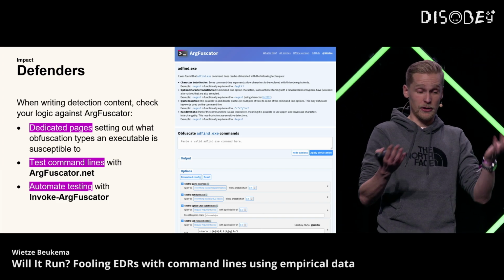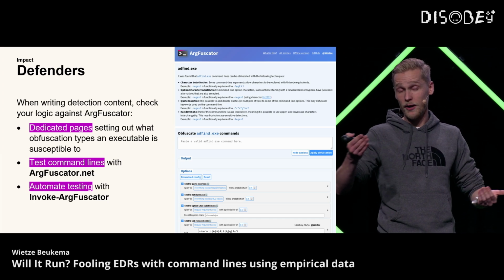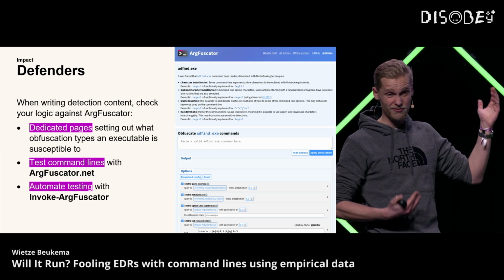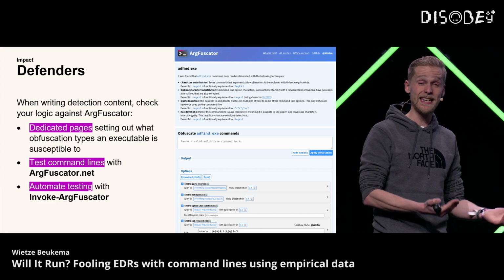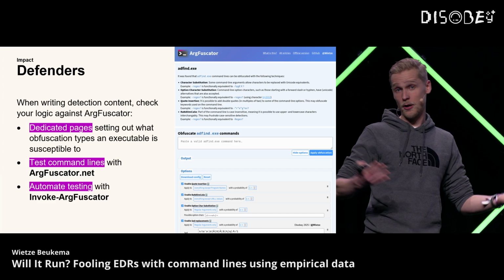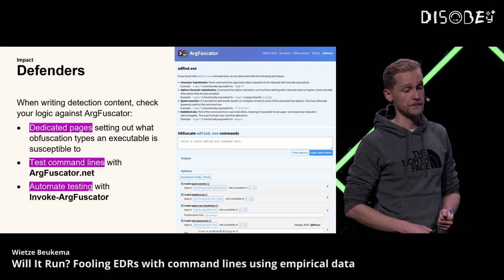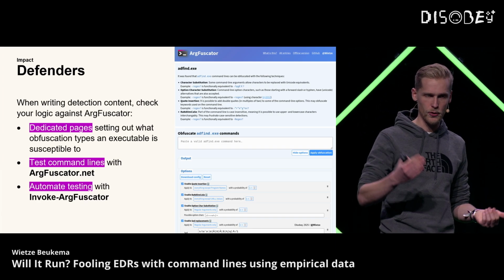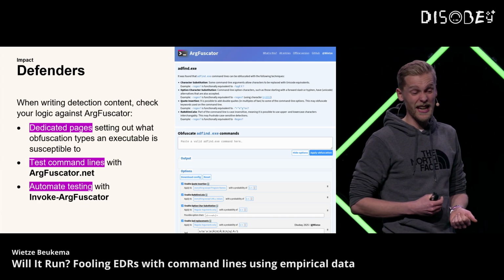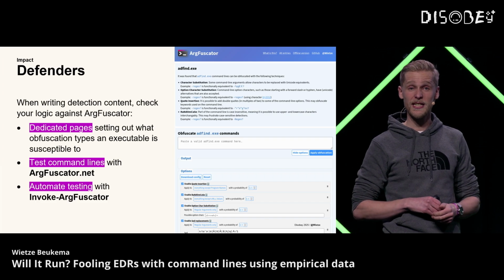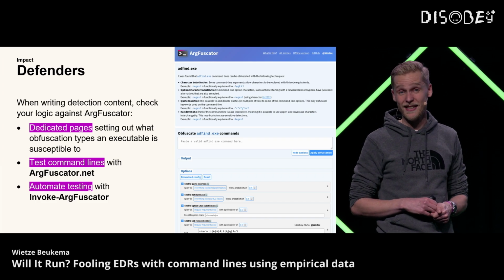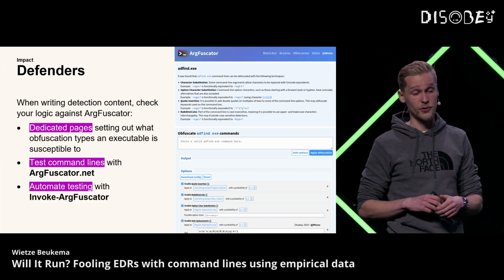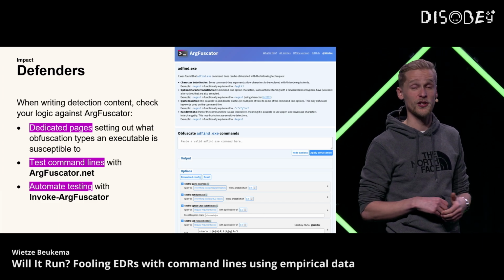Similarly, you can generate command lines. So if you write a new detection, maybe check it, obfuscate it, check if the detection rule still catches it, or if there's another detection rule that finds it. So test your command lines, and maybe if you have detection-as-code sort of things, think about using Invoke-Arcfuscator in your CI/CD pipeline. You could automatically test if any new detection rules are also caught by any obfuscation types that we know of.